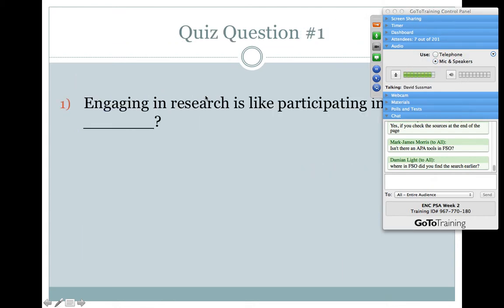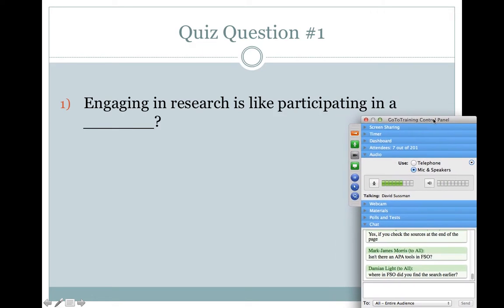Okay, who's ready for quiz time? They all come at the end of the session this time. Quiz question number 1. Engaging in research is like participating in a what? Or I think in the original slide I said engaging in research is like joining a what? Either way is fine. Okay.